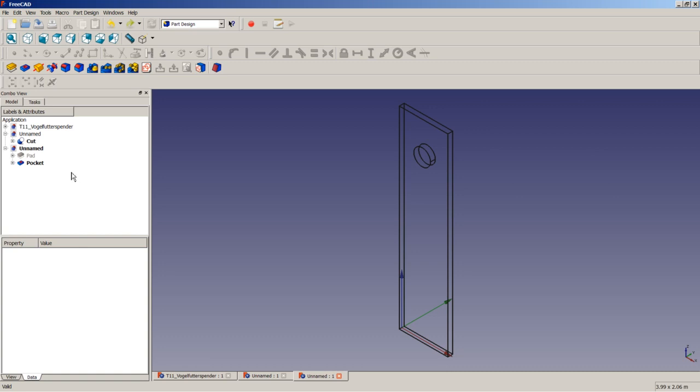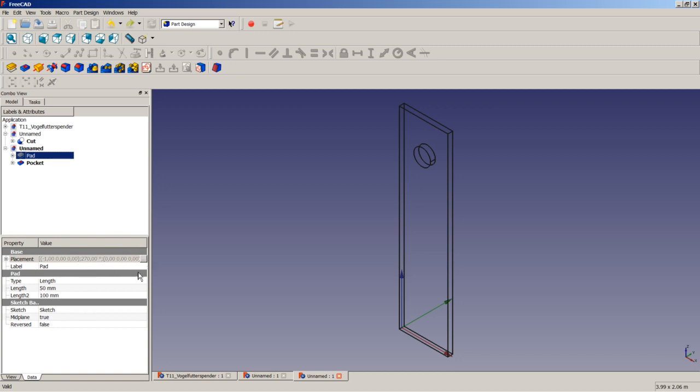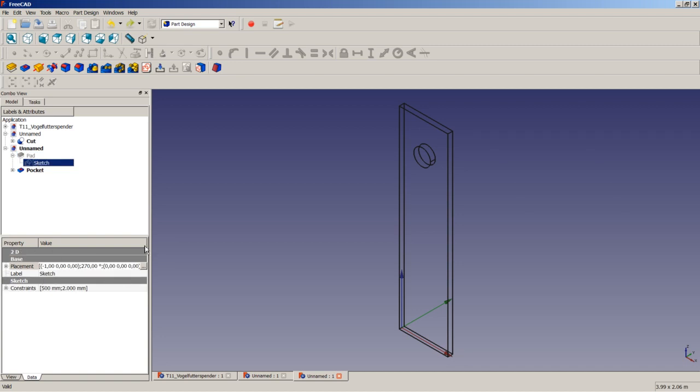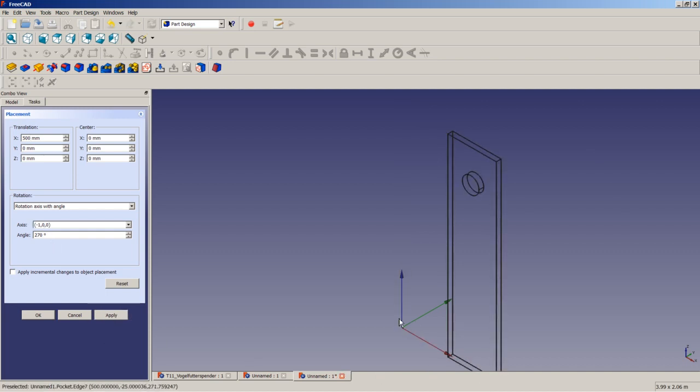We used these tricks. Okay, so as you can see, if I click on Pocket here, the placement option is grayed out. I can't use it. The same is with Pad. As you can see here, placement is grayed out. But if I click on the first sketch used, I can use placement on the first sketch. Don't use placement on sketches which are not the first sketch of your part design object. This will not work. So now, if I select the sketch and apply a translation in X direction of 500 millimeters, if I click on Apply, the door will move in this direction.